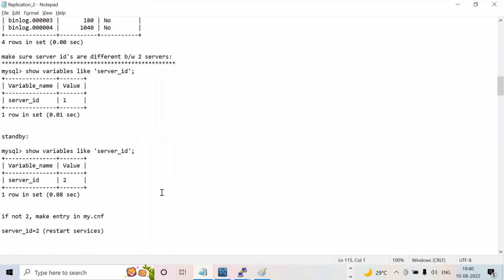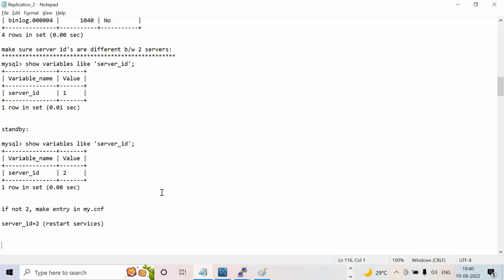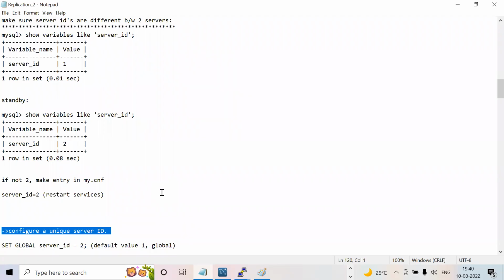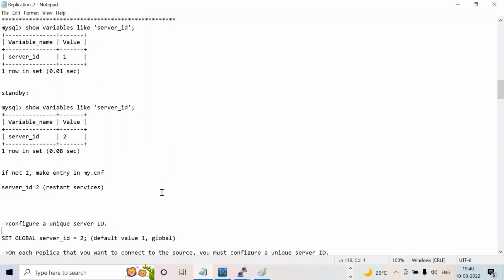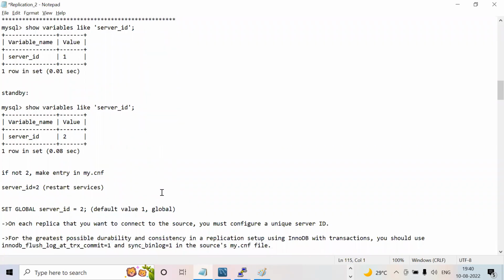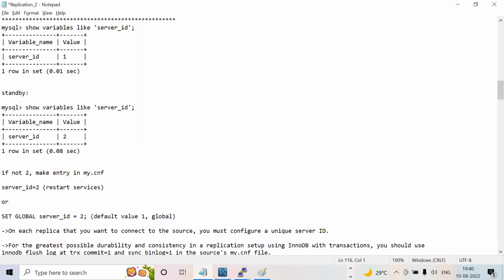After this, these are the two main things. One is the binary log. The second one is the server ID. Actually, I have already done this one. Up to you, you can directly do SET GLOBAL for the server ID configuration, but on the next restart you will lose it. That is the reason I kept it in the conf file.